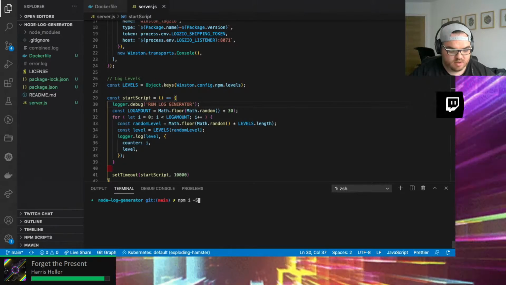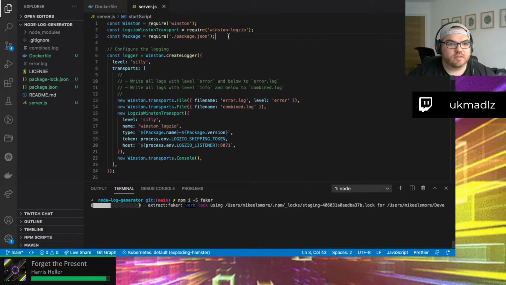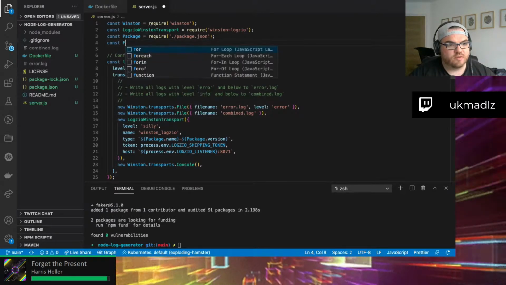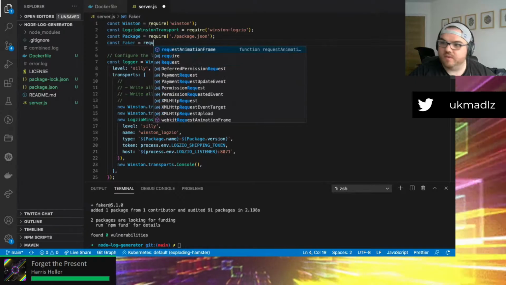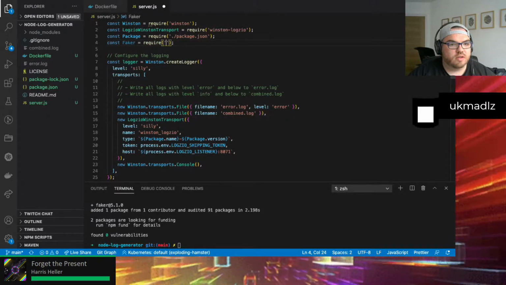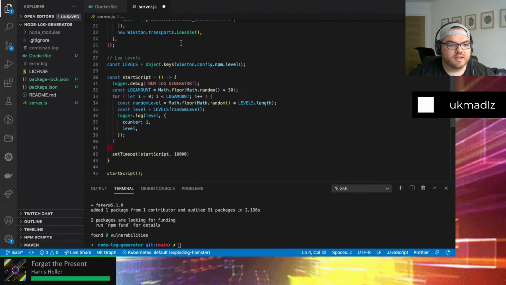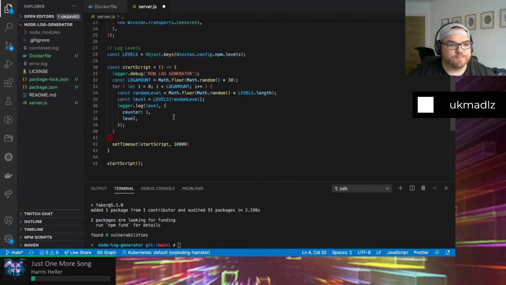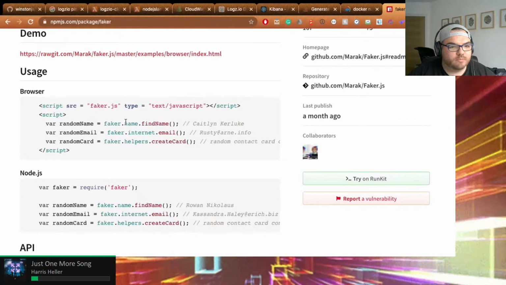npm install faker. Let's add that to it. Const faker. I think it was first introduced to me years ago by the guys I used to hack with. And I really didn't get it back then. Nowadays? Oh yeah. Yep. Do I get it? Yep. Do I need to get it? Probably not.